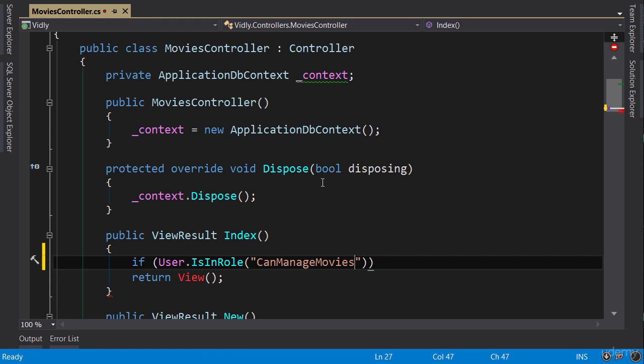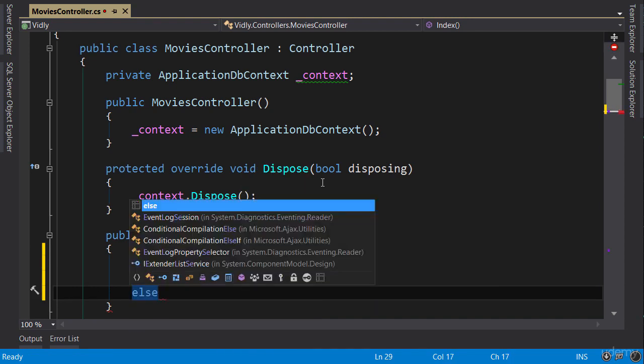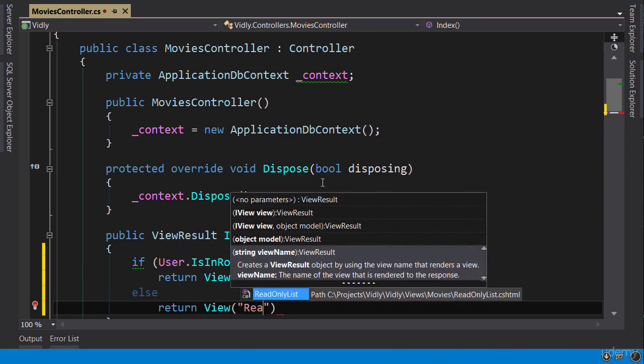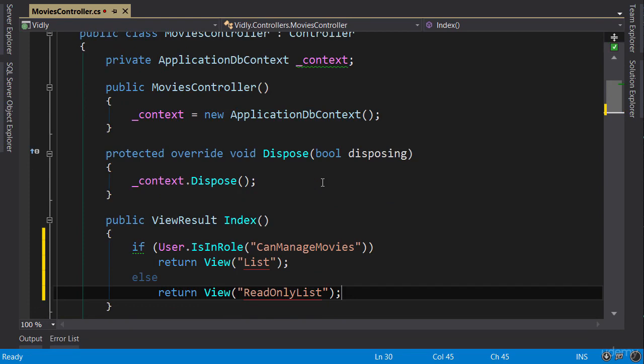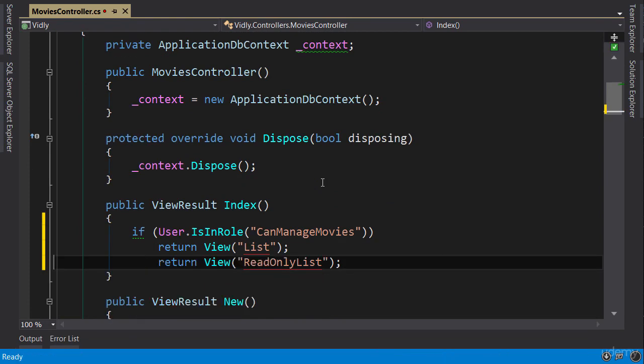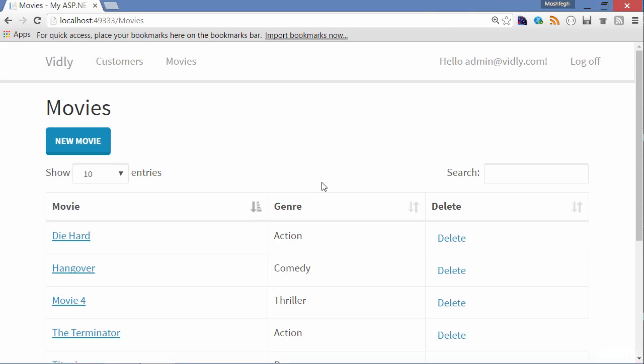So if the user can manage movies, I'm going to return the list view. Otherwise, read only list. Now we can also get rid of this else because it's really not required here. Let's test this. Build. Back to the browser.